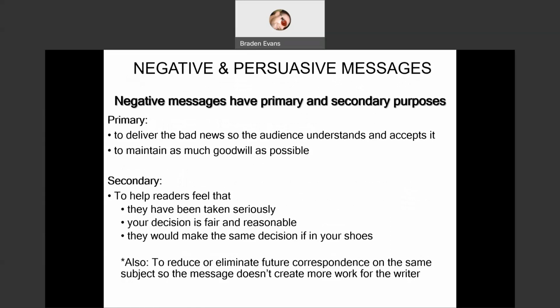Okay, so that was positive messaging. Now we're going to switch gears and talk about negative messaging. Okay, so this is a whole other thing, right? When we're delivering a negative message, we need to take a really different approach. Obviously your primary goal is to deliver the bad news, right?